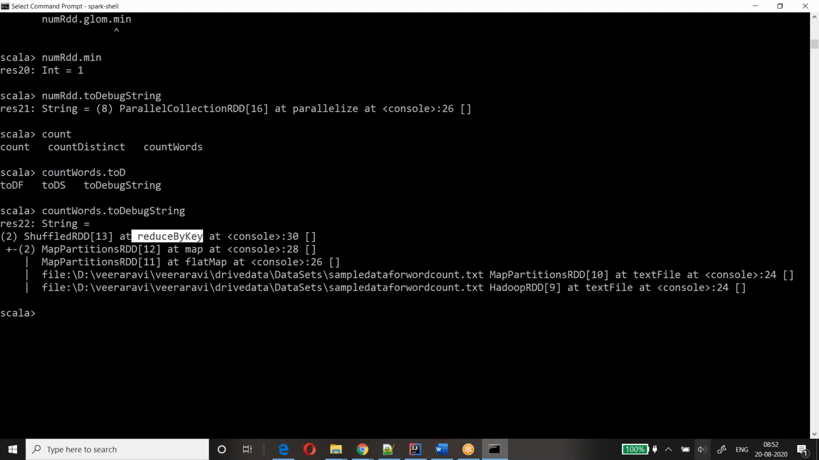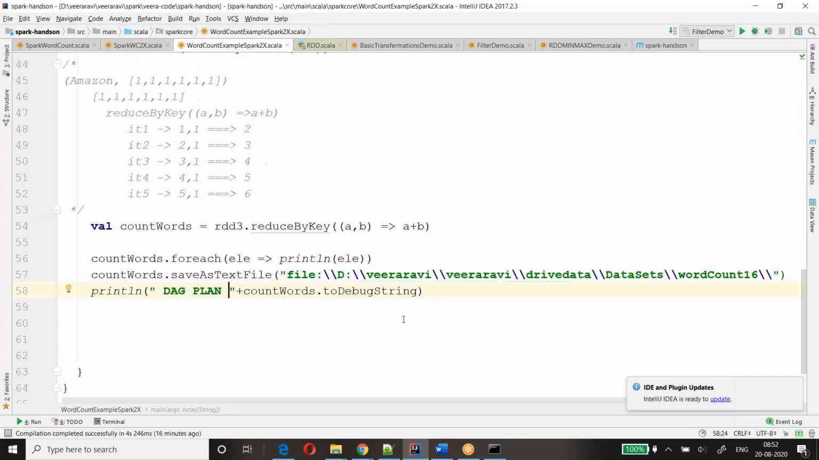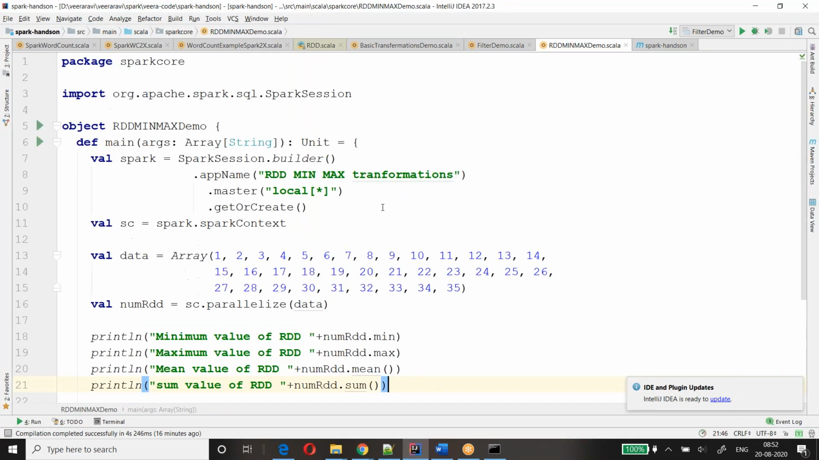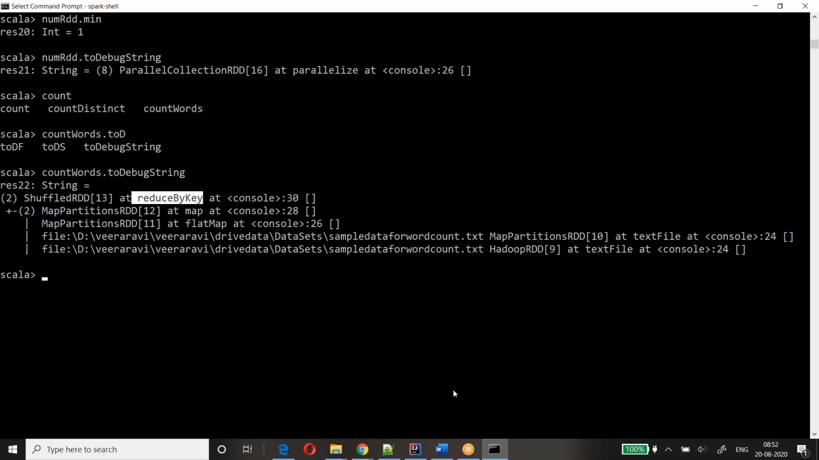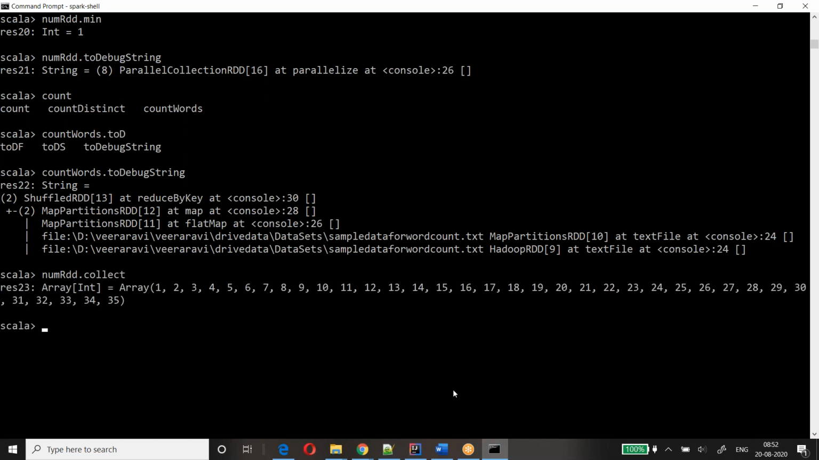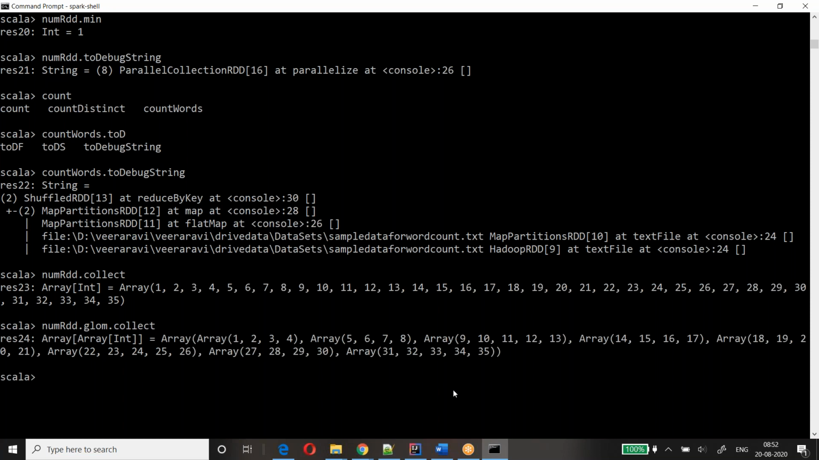Okay, let's see one more function called top. We already have a number RDD. num RDD dot top. Can anyone guess what the value will be? First, before that, let me show you what the number RDD is. This is the number RDD. Let me show you one more thing here. This is the number RDD partition wise. Now num RDD dot top.